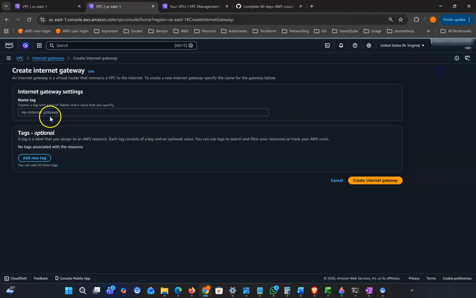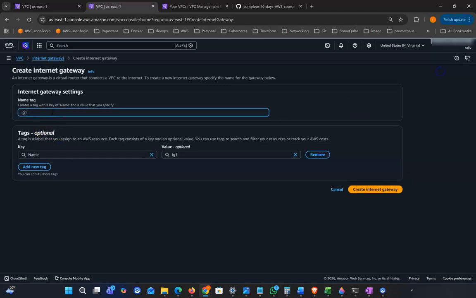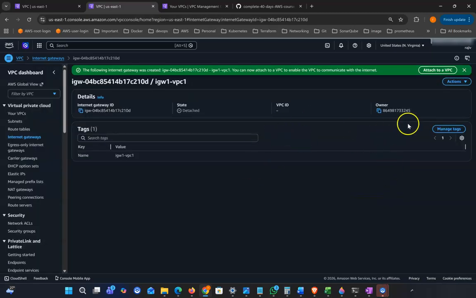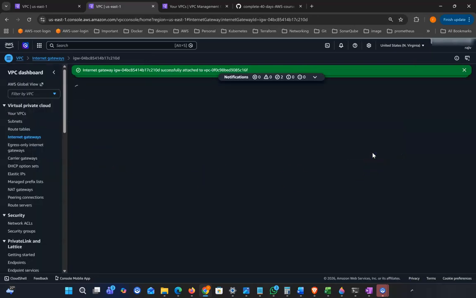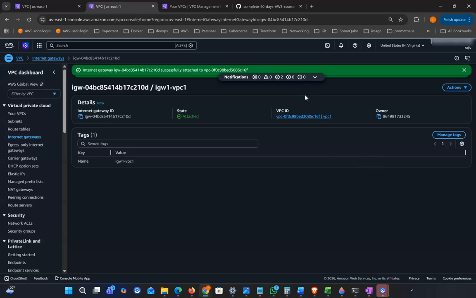So create internet gateway, IGW1, VPC1, create internet gateway. Then you need to attach this IGW to that VPC. Let me attach, click that one, and VPC1 is already available. This one only is free. So attach internet gateway. So we create the internet gateway and attach it to that VPC.